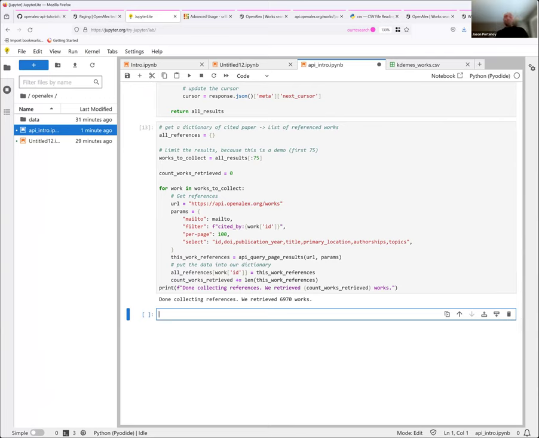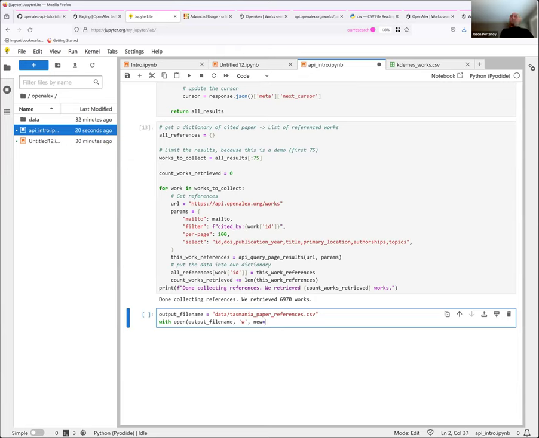And as a last step, I'm definitely running out of time, but I'm going to go ahead and write a CSV file that is a two-column CSV file. It's the edge list from citing paper to cited paper. So the way I'll do that, I'll just specify output file name. And just like before, we're going to open the file to write.